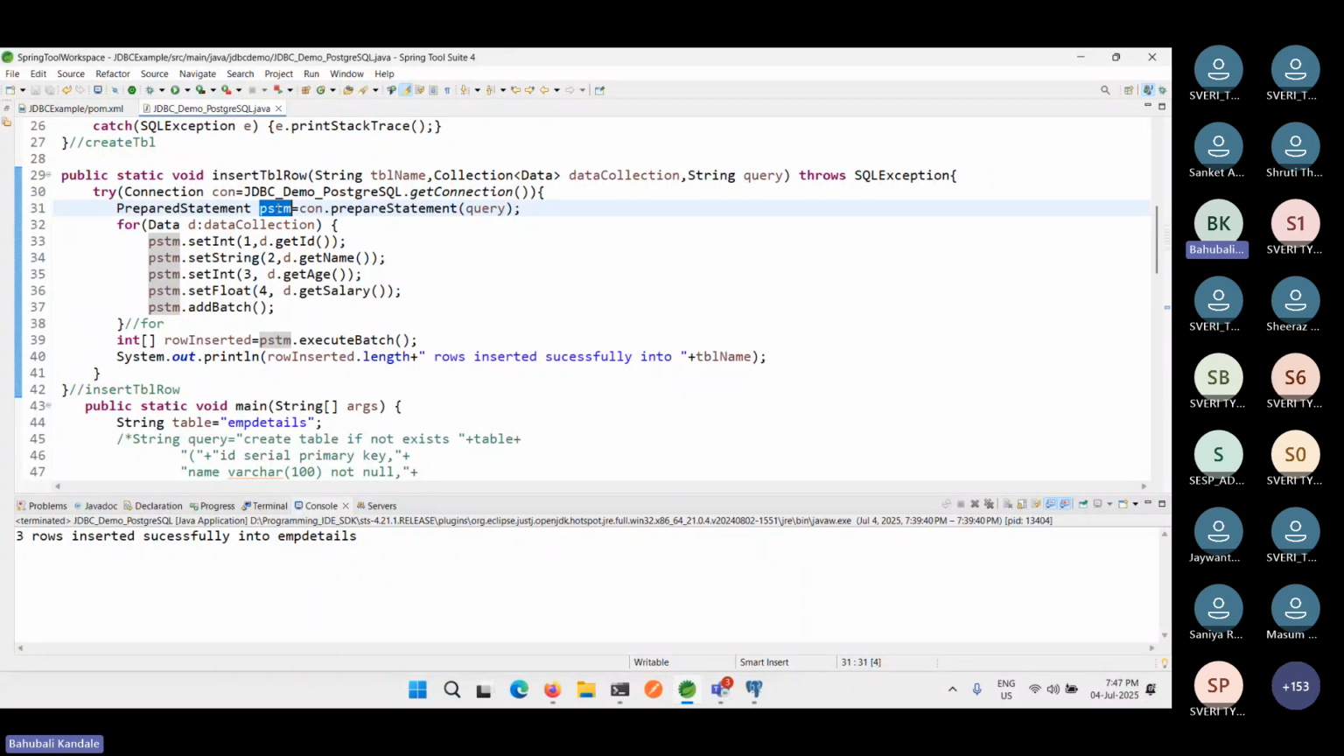PreparedStatement is an interface object, initialized with the connection's prepareStatement method. It holds a query, and that query has parameters, indicated with question marks. So how many parameters are there? Four parameters are there, and we need to initialize those four parameters. For that reason, we use a for each loop. That means the for each loop iterates over the data collection with a data class object, and when it iterates, I want to insert values into the prepared statement object.